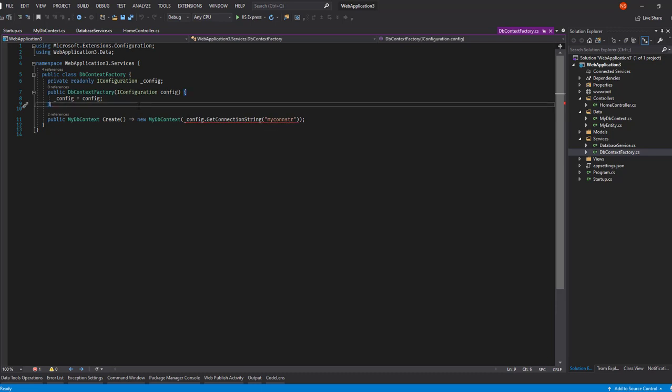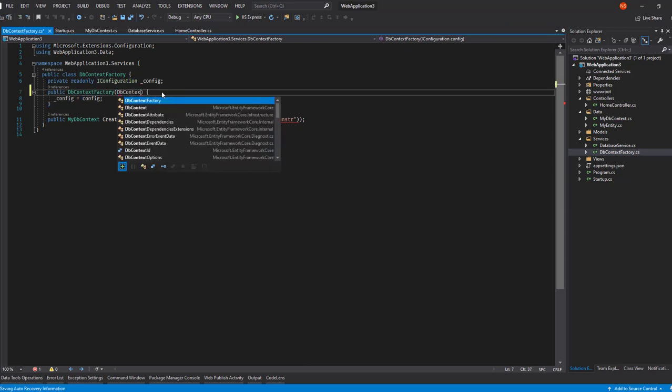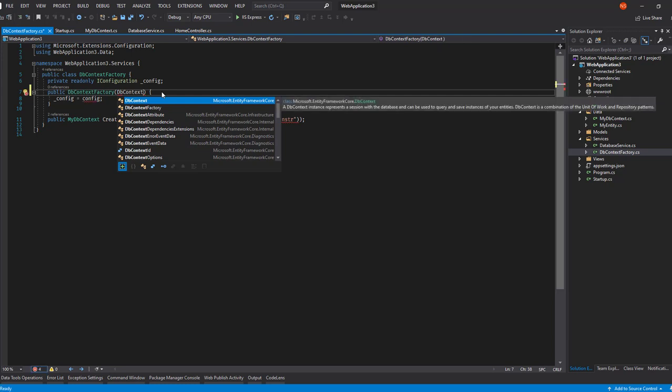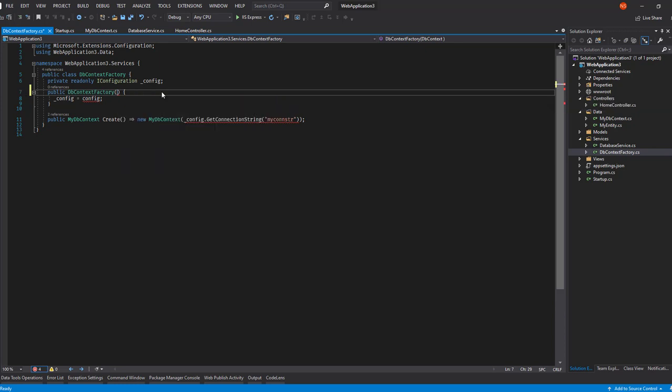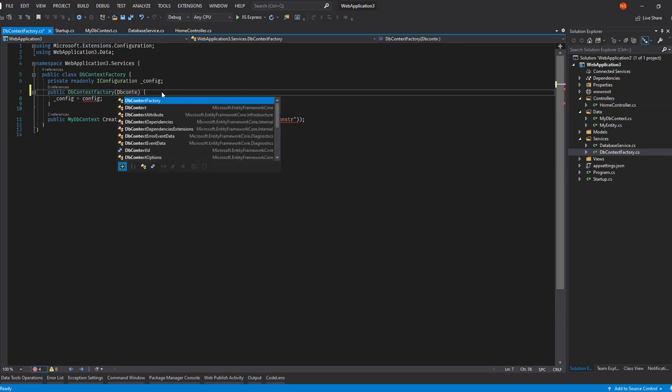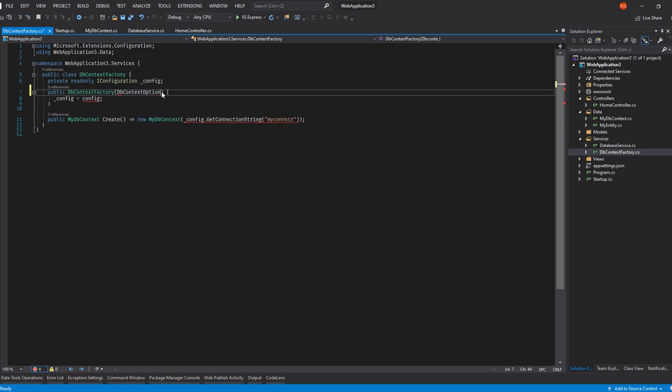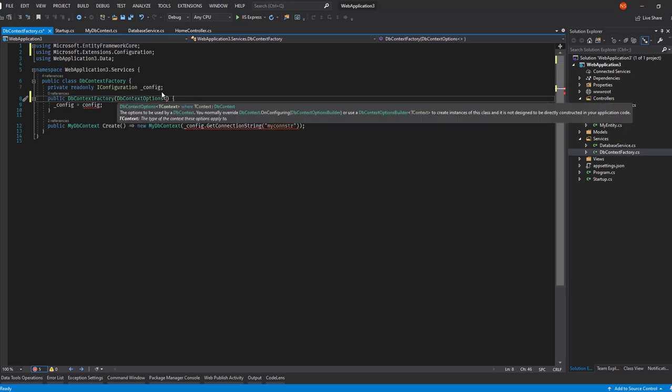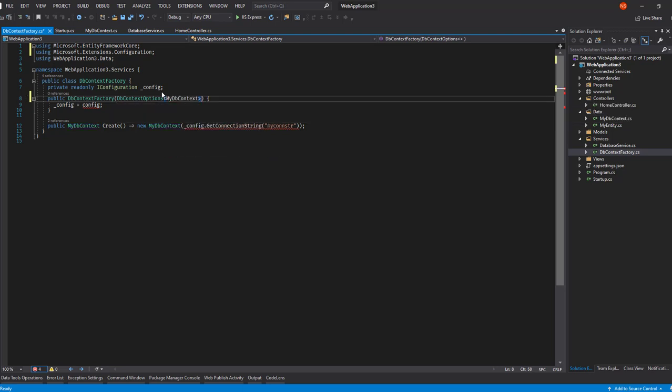Let's assume that for the sake of time, we are going to inject the DbContextOptions through the container. So usually you'll see something like configuration dot use SQL Server dot build or something like that. Let's just assume that's in the container. So let's grab it out. DbContextOptions right here, and it's of the type that we want, which would be my DbContext options. Okay, there we go.